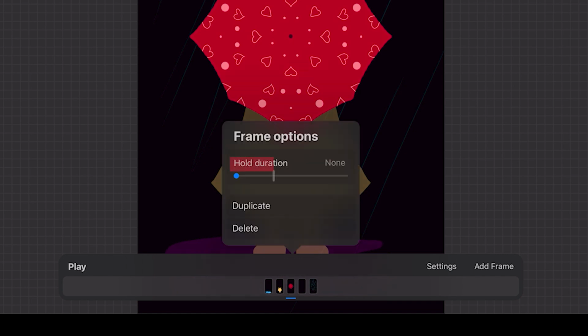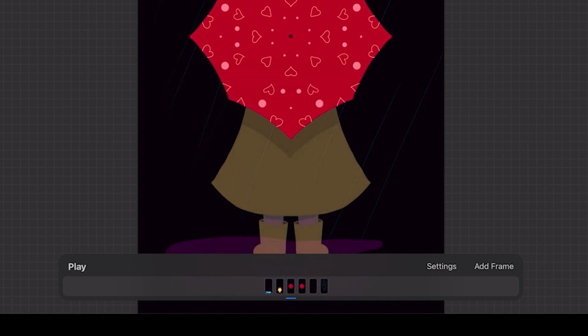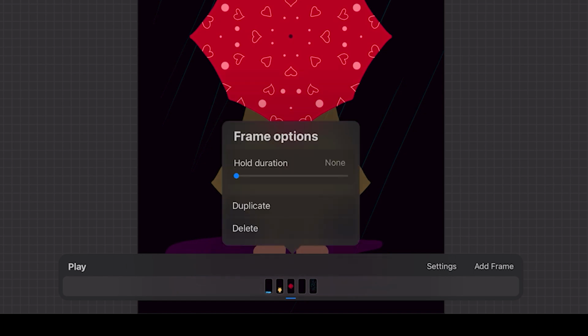If you go down here and click on one of them, you're going to have frame options come up. You have hold duration, which means that if you select 3, then for 3 frames, that frame is going to hold so that it stays on screen, and that's the only thing you're seeing. You can also duplicate. So now I have 2 umbrellas. I'm going to undo. And you can also undo in animation, same way that you would do in your drawings. And you can also delete a frame. I'm not going to press that because I don't want to delete it.